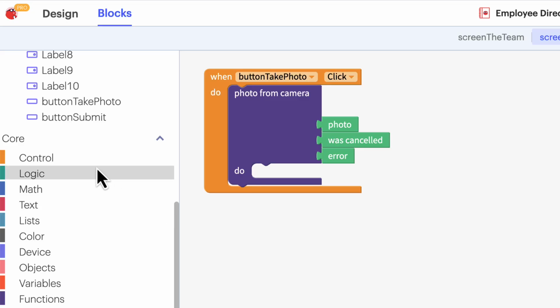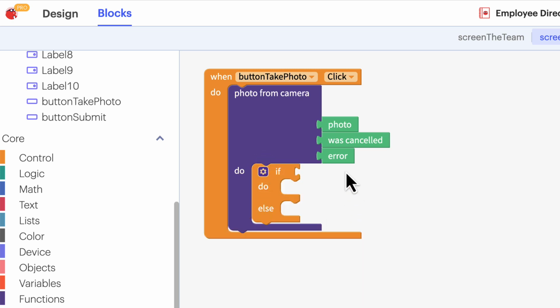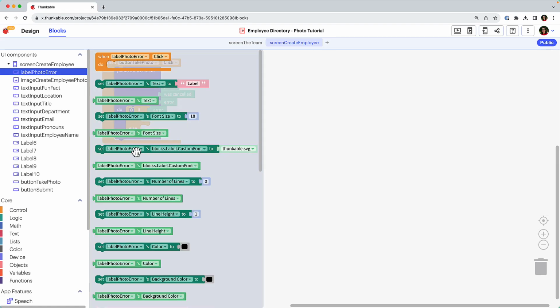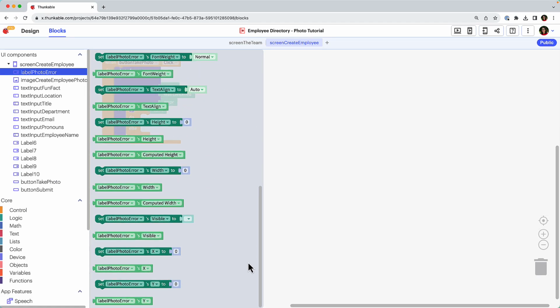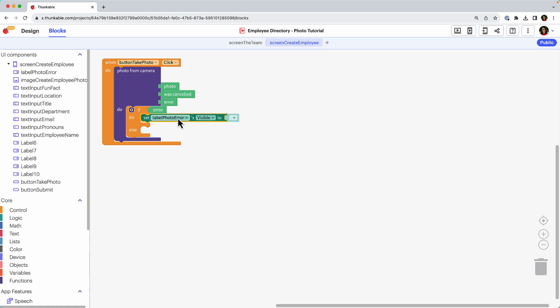Click Control, drag the If-Do-Else block, and nest it within the Photo block. Drag the Error output block and place it next to If. Click the error label in the component tree, drag the Set Label Photo Errors Visibility to block, and drop it next to Do. Use the drop-down menu to select True.